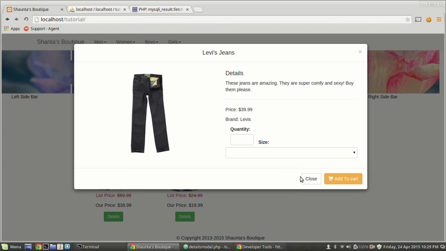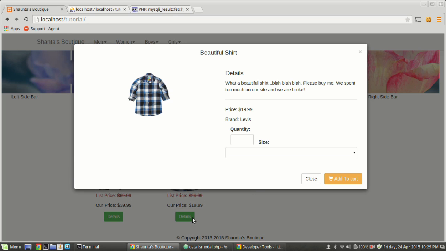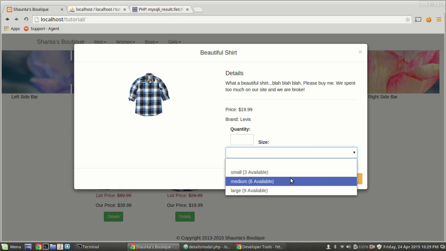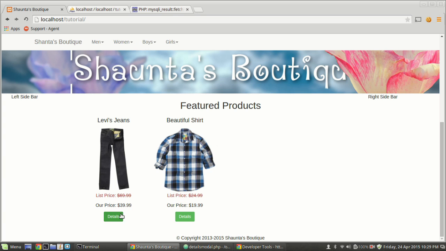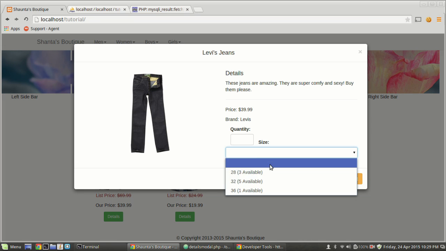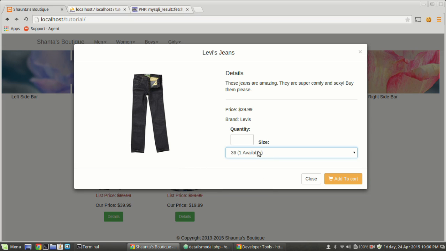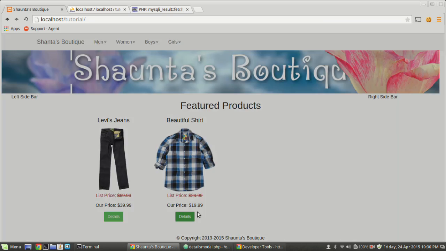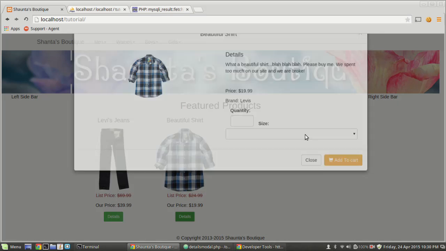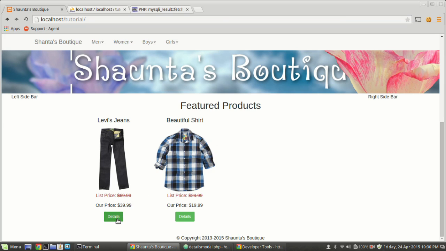So now we have our complete dynamic modals here, and it's actually grabbing information from our database and opening up. So let's just test our close function here.